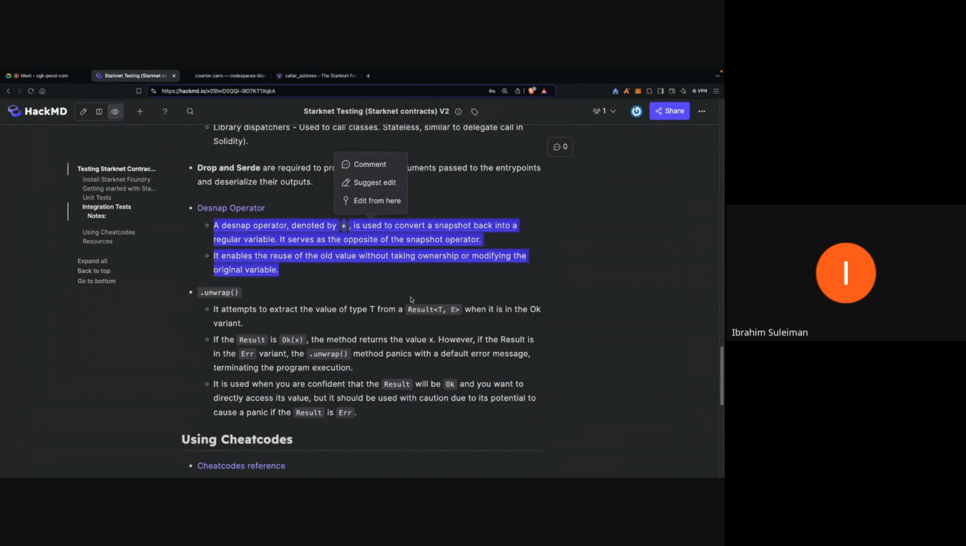That is called a snap operator. The snap operator is used to convert a snapshot back to a regular variable. Of course, a snapshot operator allows you to get a snapshot of that particular variable, but the snap is the opposite. It converts a snapshot back to a regular variable.